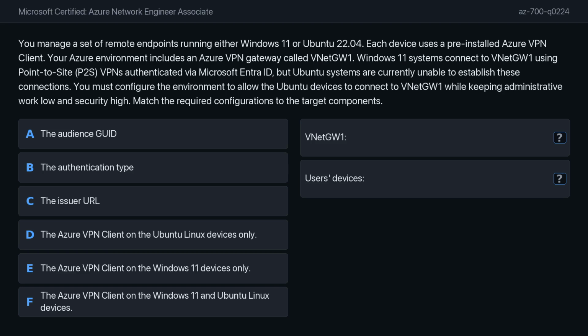You are tasked with configuring the environment to enable these Ubuntu devices to connect to VNet GW1 while ensuring low administrative overhead and high security. Please match the required configurations to the target components from the following list.